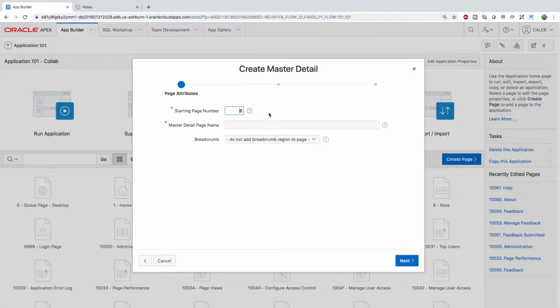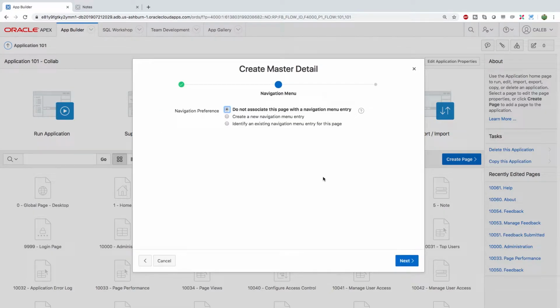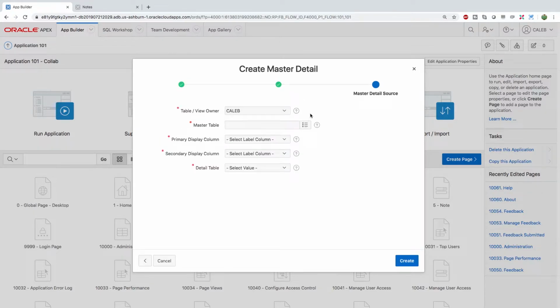The starting page number is just an internal thing to keep track of the page so we can go and edit it, so you don't have to worry about that. We do want to give this a name though. We'll give it info and select next. Now I'm going to select create a new navigation menu entry. You can call it info or user details or master detail page, whatever you'd like to see. Click next. Now we need to select a table that the information comes from.